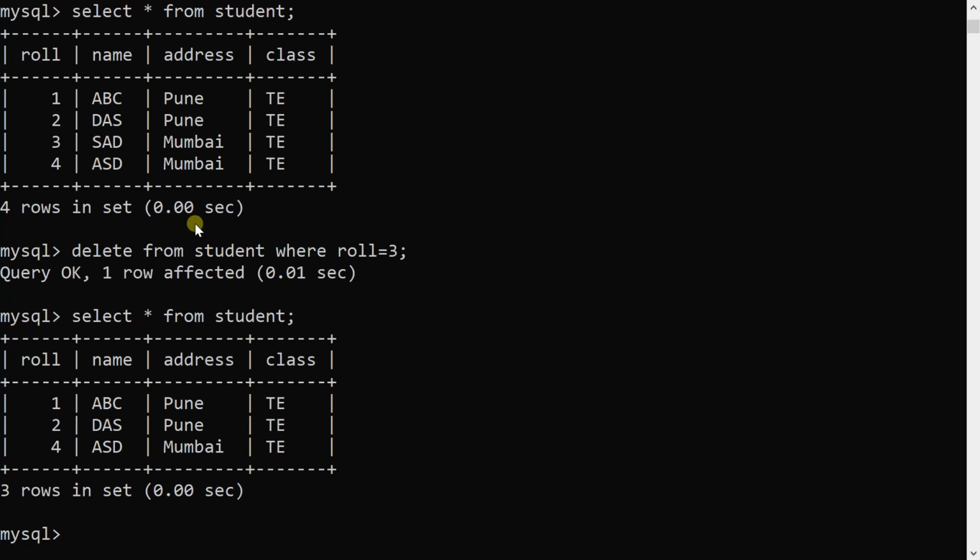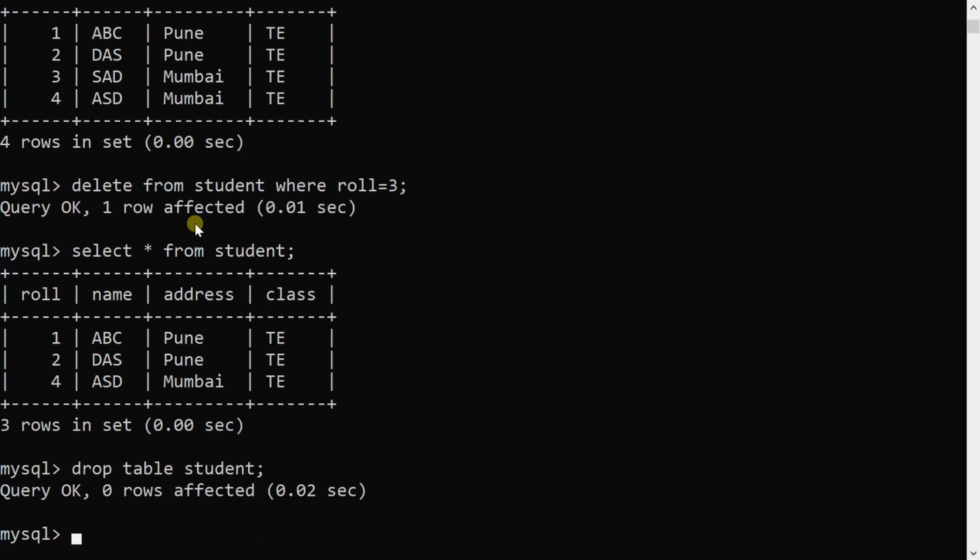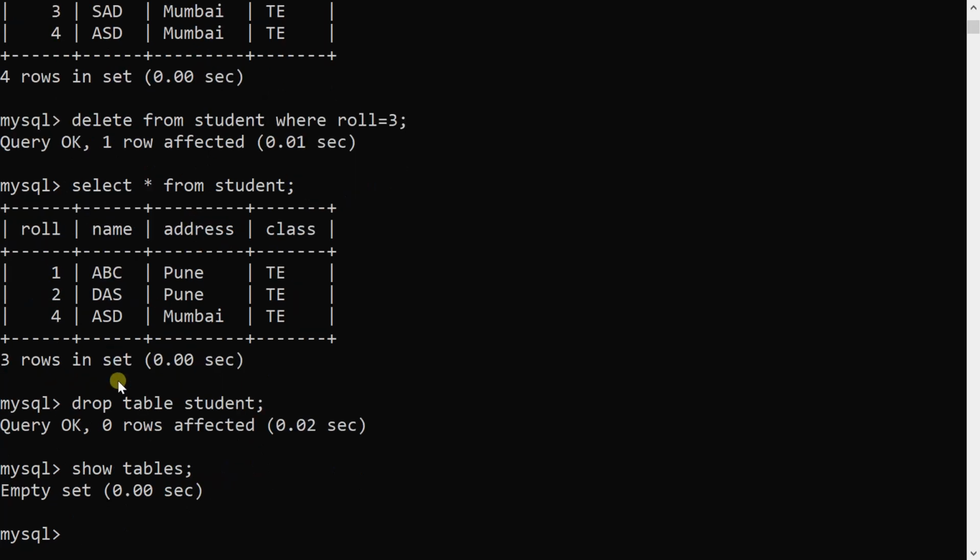I have created a student table, and I can drop the table also. How to drop the table? Using the command drop table student. So I have dropped the student table. If a table is not required in the database, I can simply drop it from the database. And if I execute the command show tables, here you can see an empty set, because we had created a single table, student, and we have dropped it.